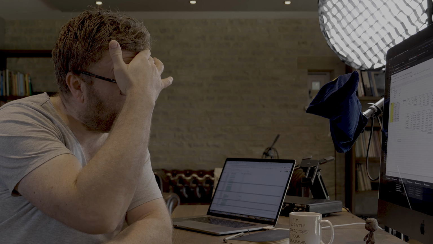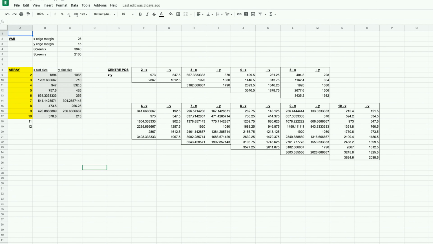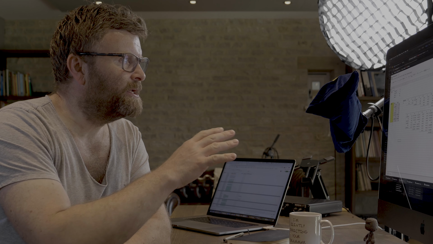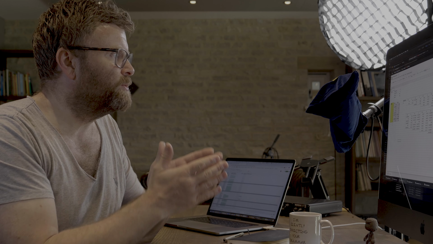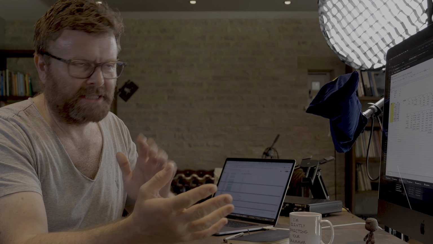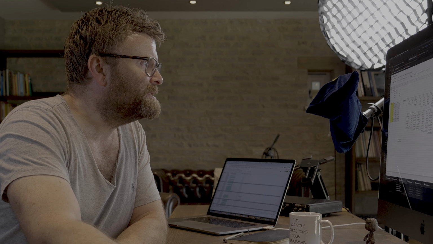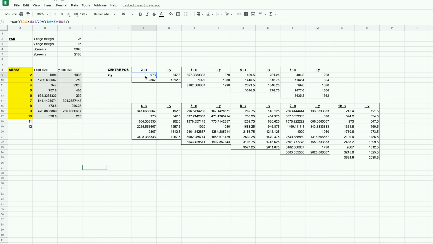But I've found a way to save a huge amount of time, and so I'm going to show you what that is. It's basically super simple once I'd actually worked out how to do it. It's a way of having the edge margins in here. You put the screen size in, and then depending on what kind of array you want, whether a 2x2, 3x3, 4x4, etc., you simply put in these calculations. So to give you an example, I'll show you what this is, and then you can reproduce this yourself if it's at all useful to you.